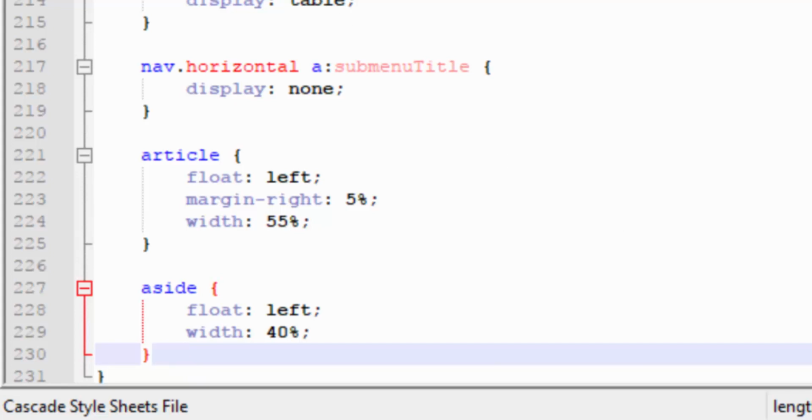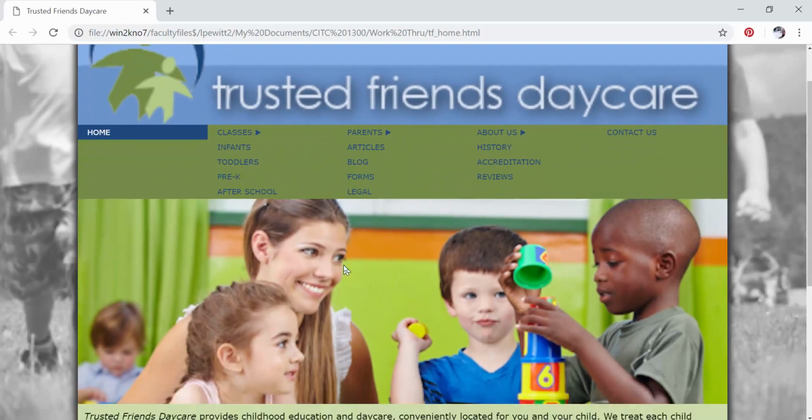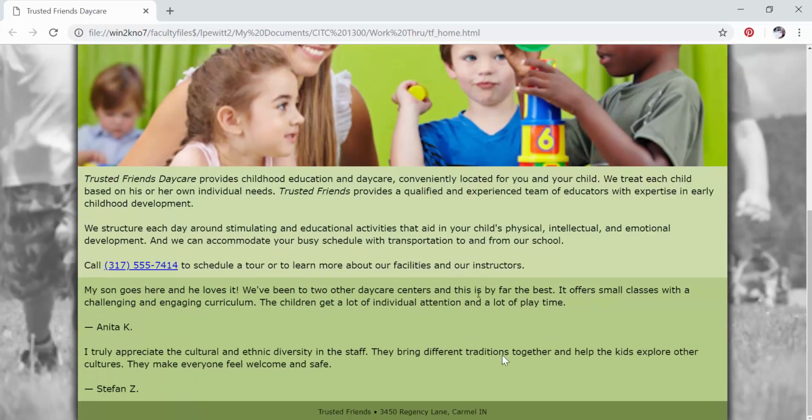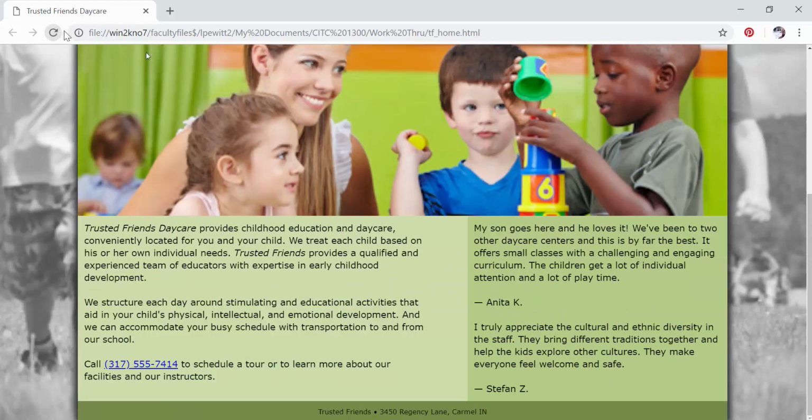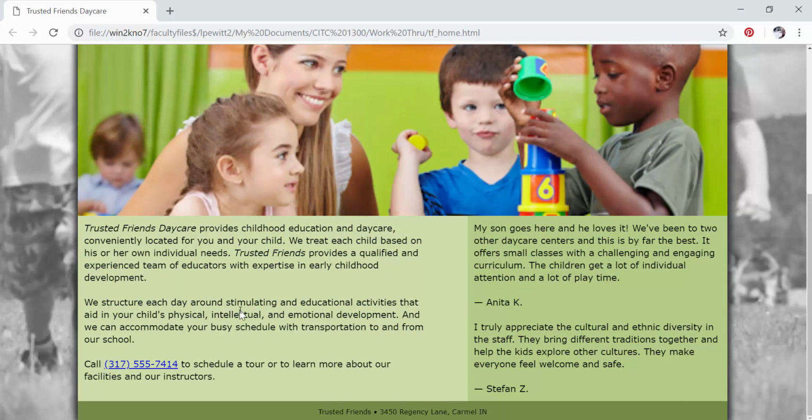All right, so I'm going to save this. Let's flip back to our browser. Okay, this is what it looks like so far. All right, let's refresh. Okay, up here looks the same. Down here looks different. Okay, so this is the article. We floated it left. We made a 5% right margin. And we made the width 55%.